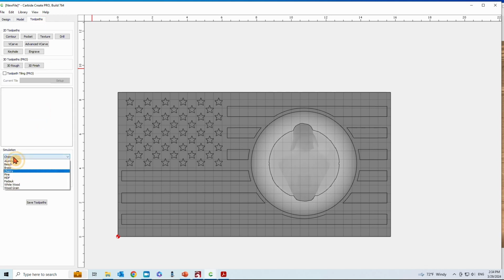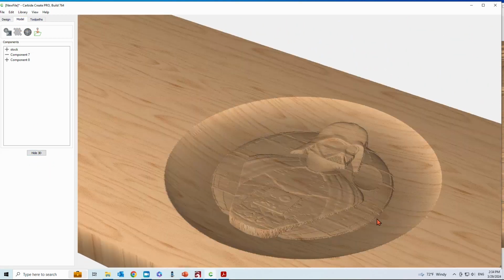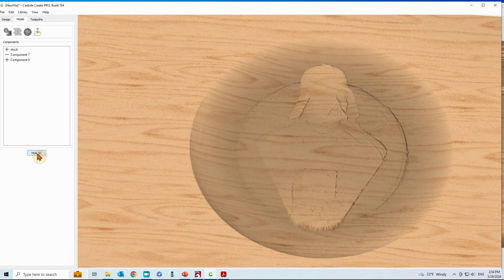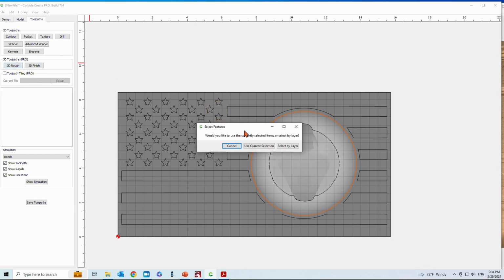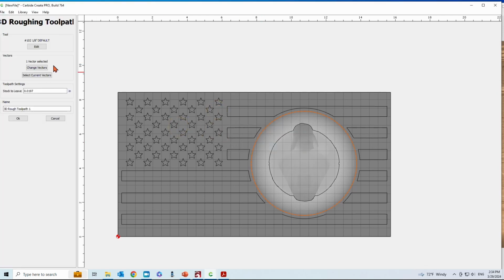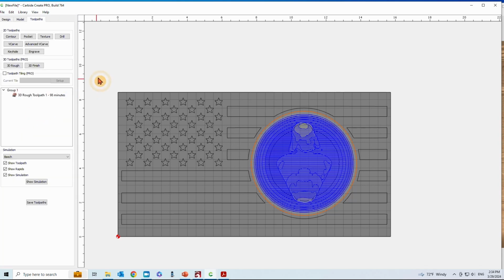And then I'm going to come over here. I hate the cherry simulation, I like beach. And show 3D. And there it is. And then for your toolpaths, if you're doing the rest of the flag, regular, advanced VCarve, VCarve, or whatever, pocket, whatever you're doing. So we just want to click this first circle that we did and go to toolpaths, do your 3D rough. I'm just going to leave that 1/8 inch. I'd probably use 1/4 inch, but, and then not worry about any of that other stuff.